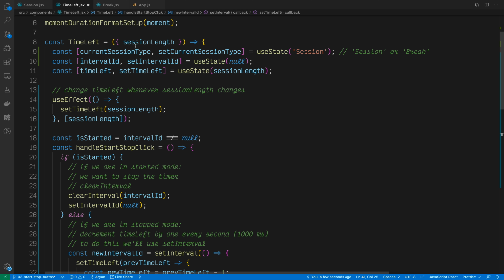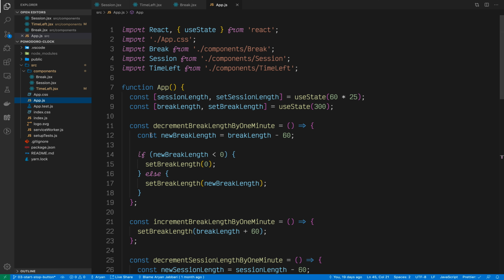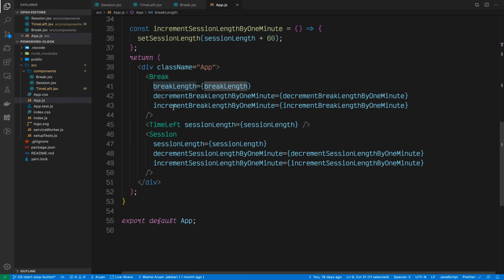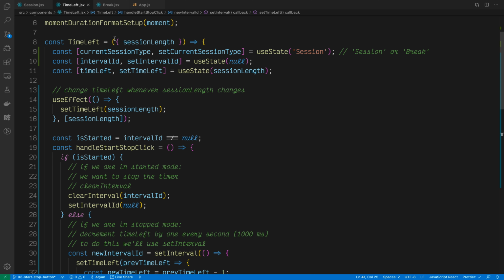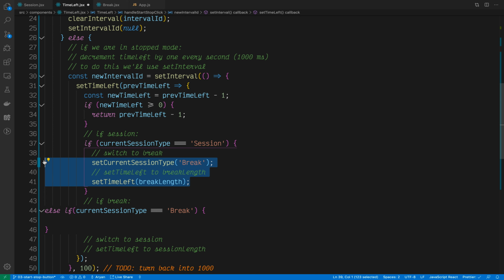However, you'll notice here that we did not pass in a break length at all to time left. So let's go back into our app, take this break length and pass it to time left, just like this. And back in time left, let's declare the variable break length and set the time left to the break length. Now we'll do this very similarly for if it's a break, current session type equals break, and we'll do something like this.